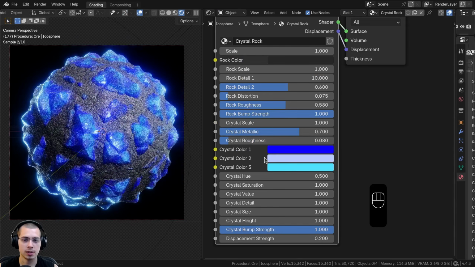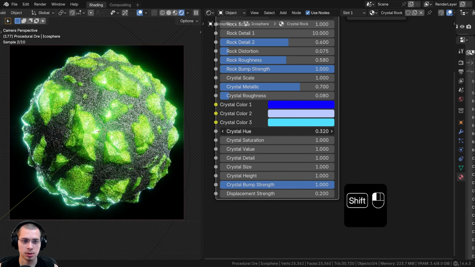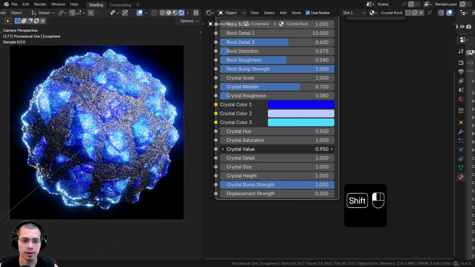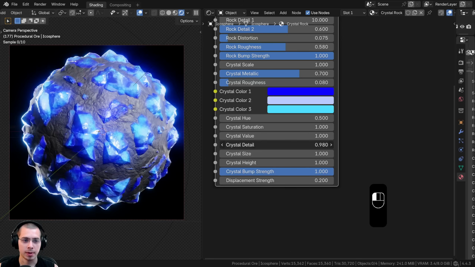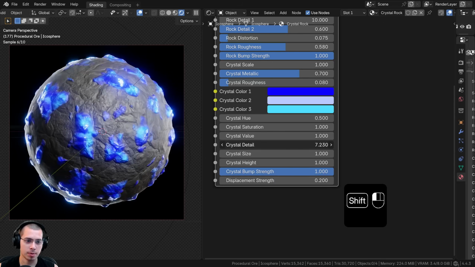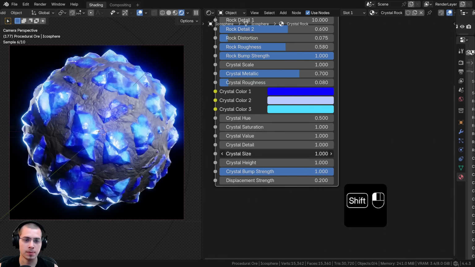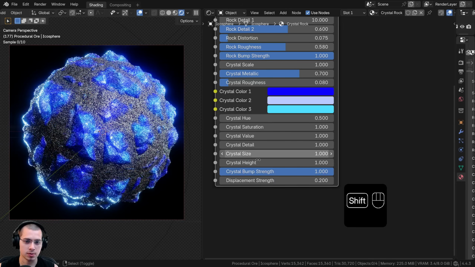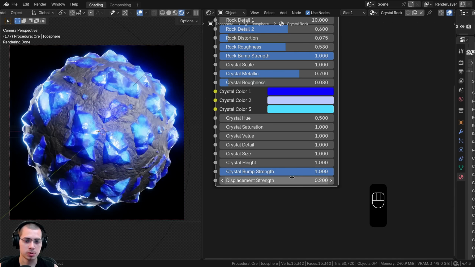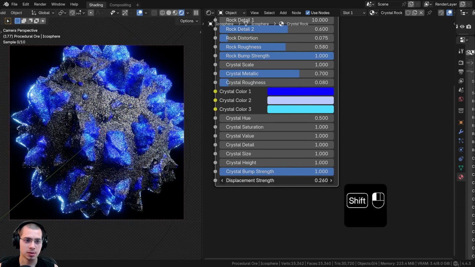We'll go back to the shading. Then we have the hue, so you can just change the hue of the entire colors, the saturation, and also the value to make them lighter and darker. Then we have the crystal detail, so if I turn it down it's more chunky, or I can turn this up and then there's just a lot of detail. I can also just change the size of the crystals, then also the height of the crystals so you can make them pop out of the mesh more. And then we have the crystal bump strength, and then finally we have the displacement strength to pop out the mesh.